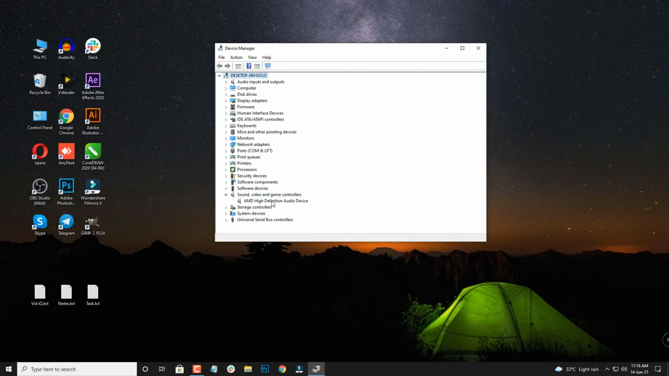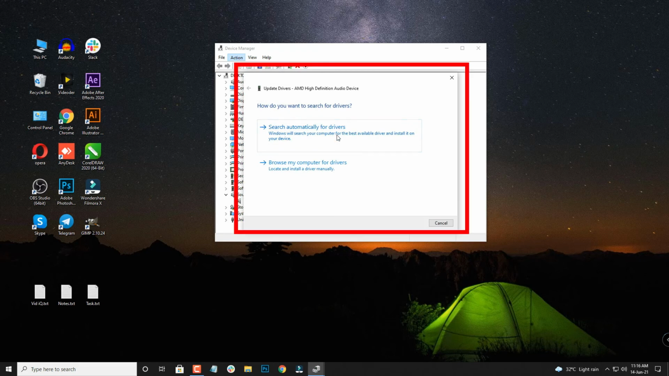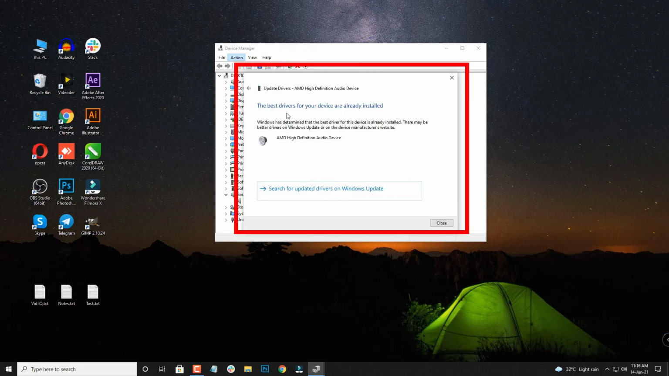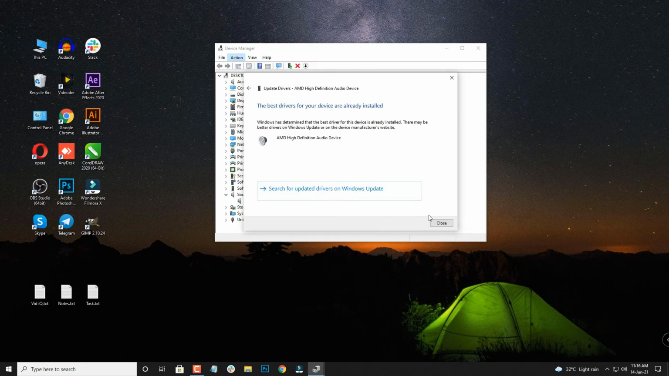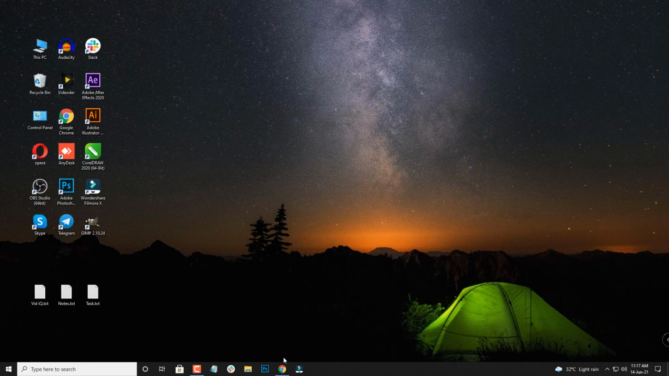In that you have to select this option, which is AMD high definition audio device. Click on actions and select update driver. Select the first option, and as you can see, it is already installed. It will automatically solve your problem and your query will be fixed.